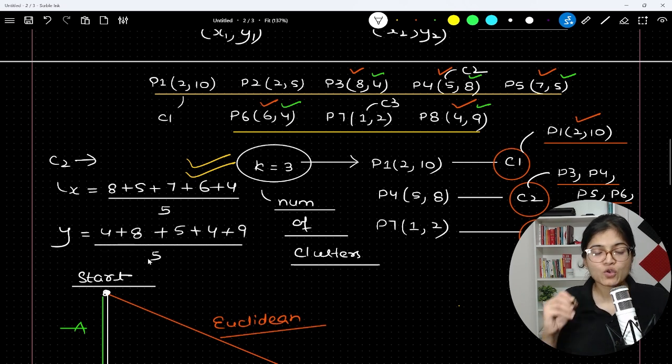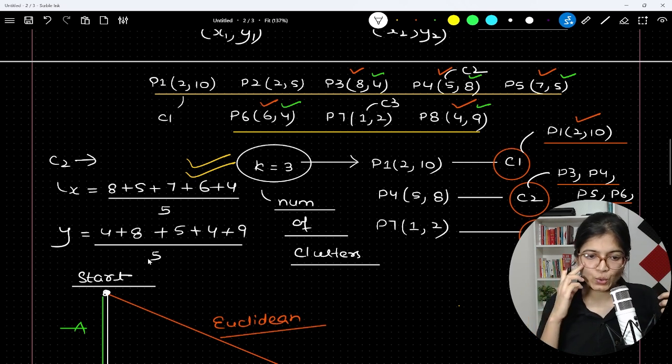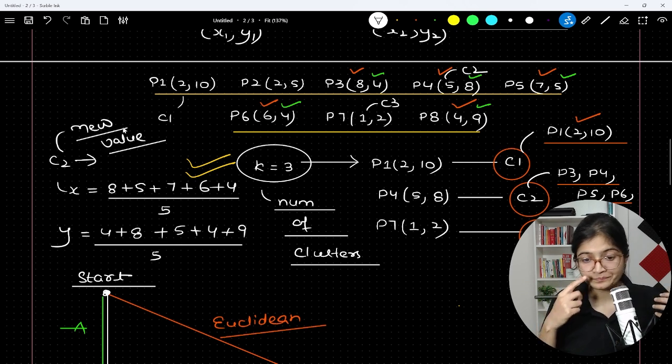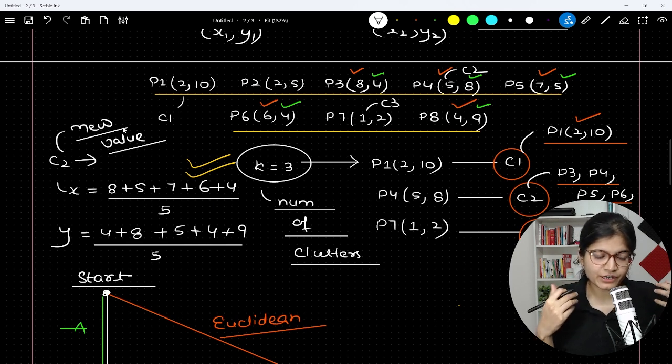So with respect to centroid C2, we will get a new value, which is the average of x and y. In this way, we get a new centroid C2 dash, which is the average of all the points belonging to C2.